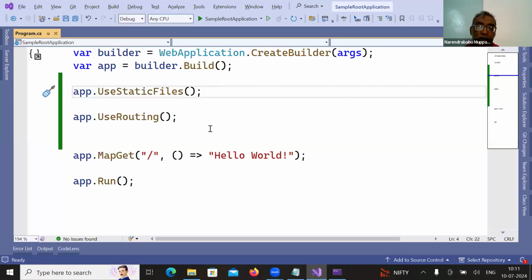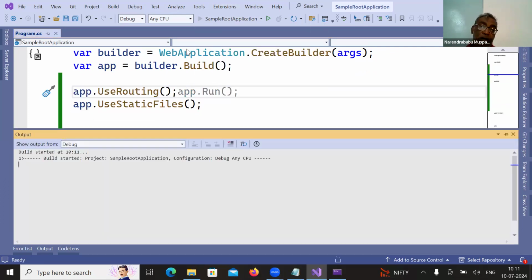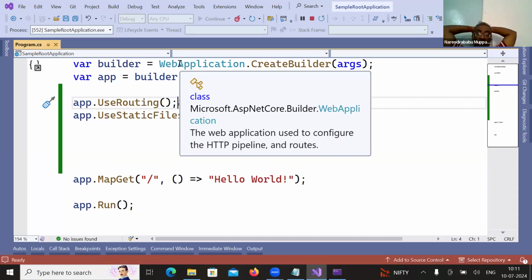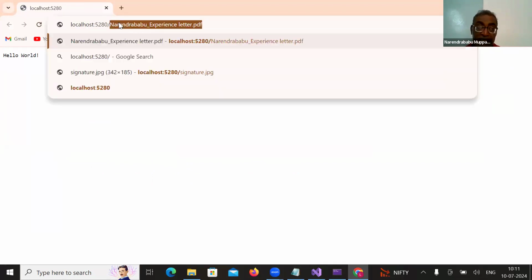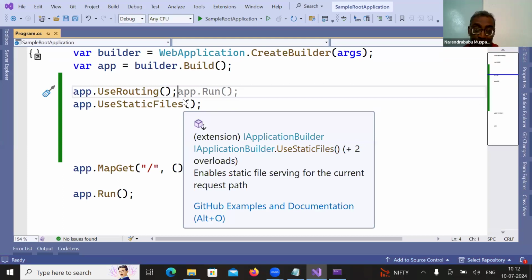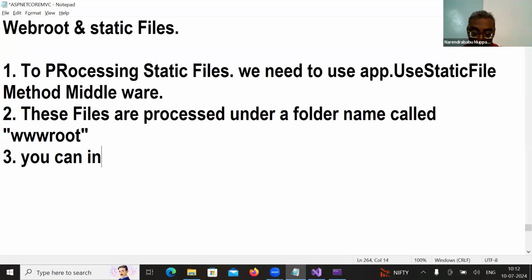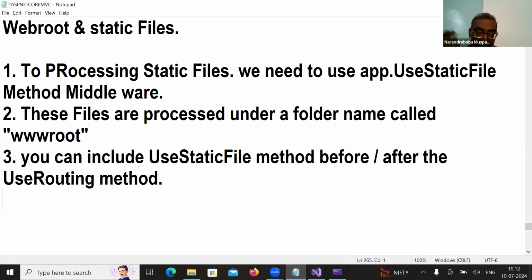Now, third point, before routing or after routing, where do you have to use the static files? What if I add app.UseRouting before static files? What will happen? Let's see. It is opening, so it doesn't have any problem. You can add the UseStaticFiles method before or after the UseRouting method, right? It will work.